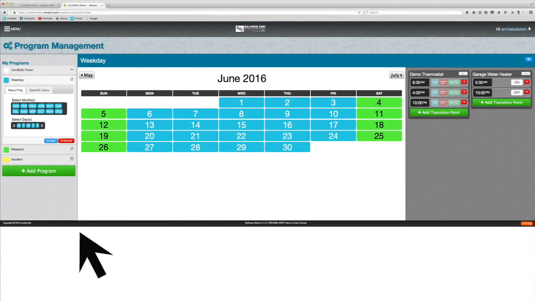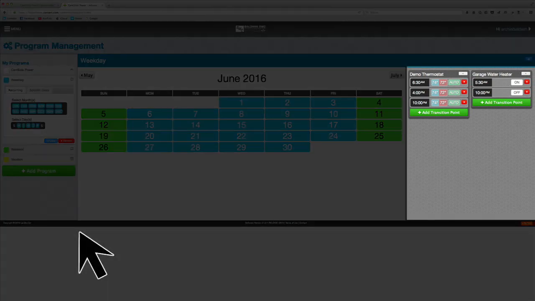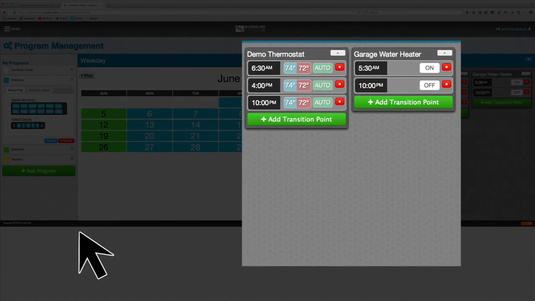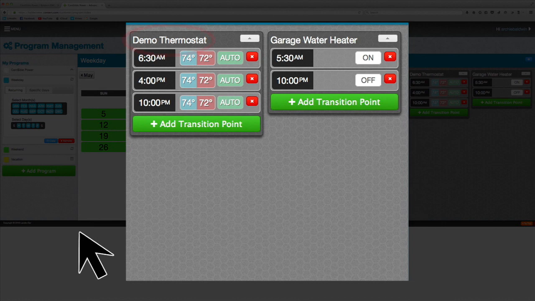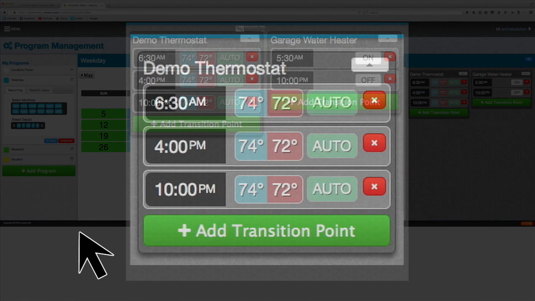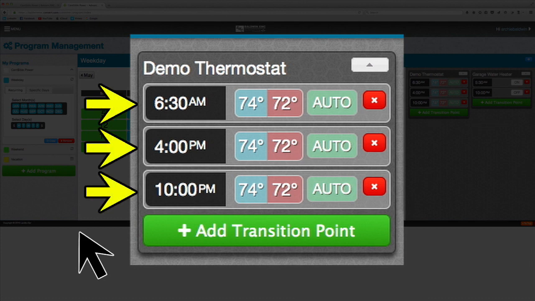Now let's hop over to our transition point section on the right side of the page. Here we have transition points for two devices: our demo thermostat and our garage water heater. The demo thermostat has 3 transition points already set. Let's make adjustments to the 6:30 a.m. transition point. We'll change the time from 6:30 to 6 a.m.